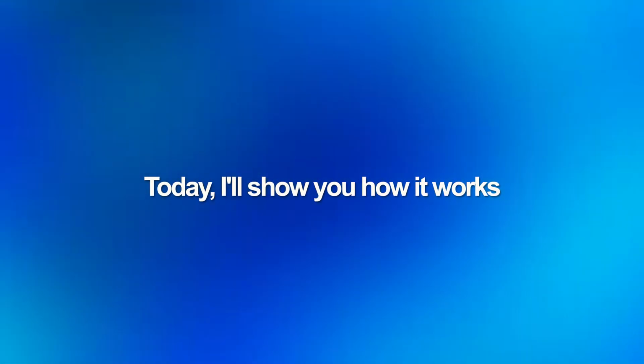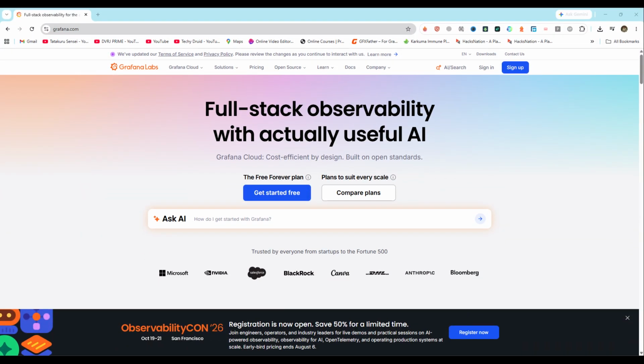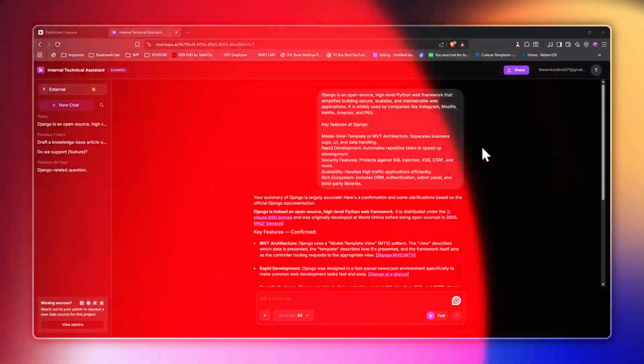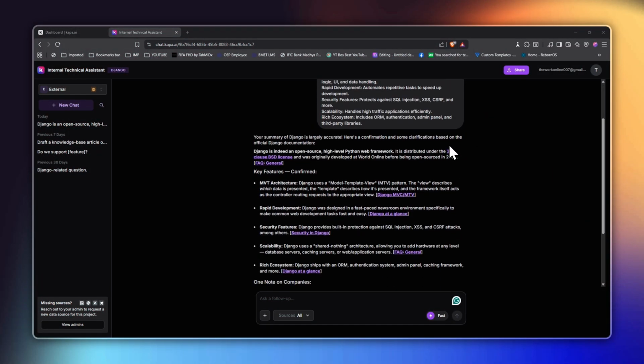Today, I'll show you how it works, why companies like Sentry, Grafana, N8N, Reddit, Mirantis, and many others use it, and why it's much more than just another AI chatbot.